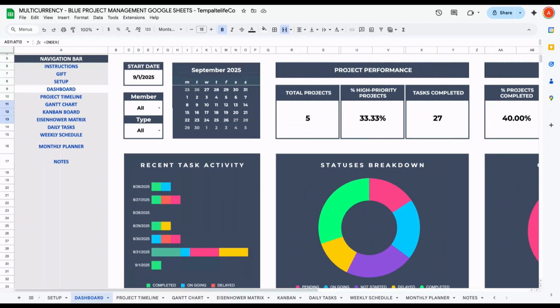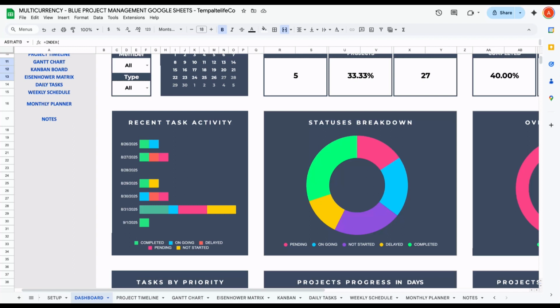So here below this one, we have some important graphs. The recent task activity, so how it has been done. You can see whatever has been completed, day wise, like the last one week of activity, we'll be able to see it. So how many are ongoing, how many are delayed, how many are pending, not started, we'll be able to completely see with the help of this recent task activity sheet.